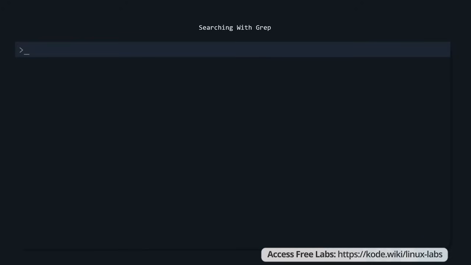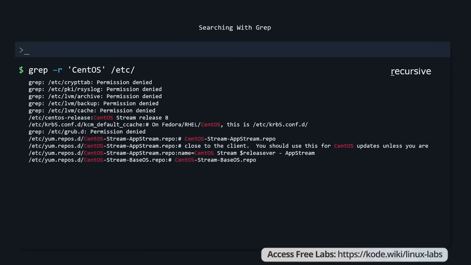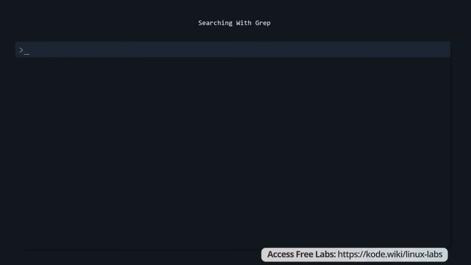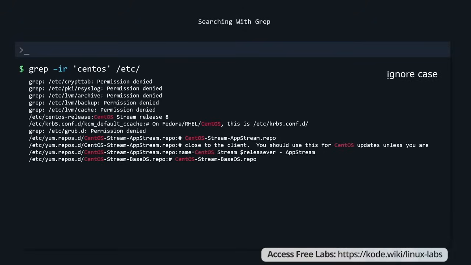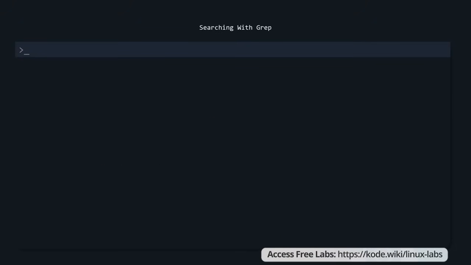Instead of searching through a specific file, we can also search all files that exist under a directory and its subdirectories. To do this, we add the -r option, and instead of specifying a path to a file, we specify the path to a directory. r stands for recursive. We can group recursive search with the ignore case option using -ir. Our regular user cannot read most of these files, so we get permission denied errors.